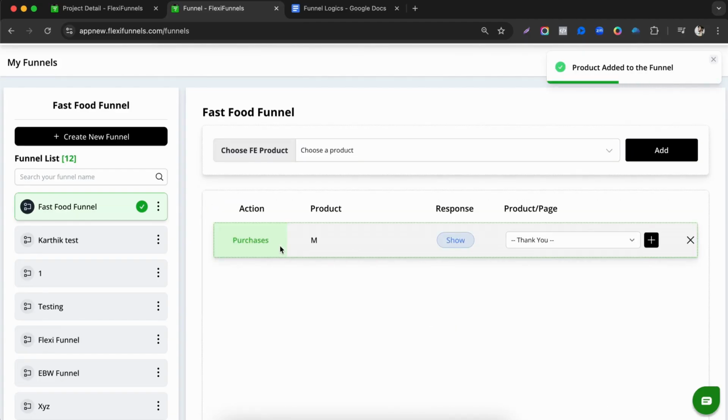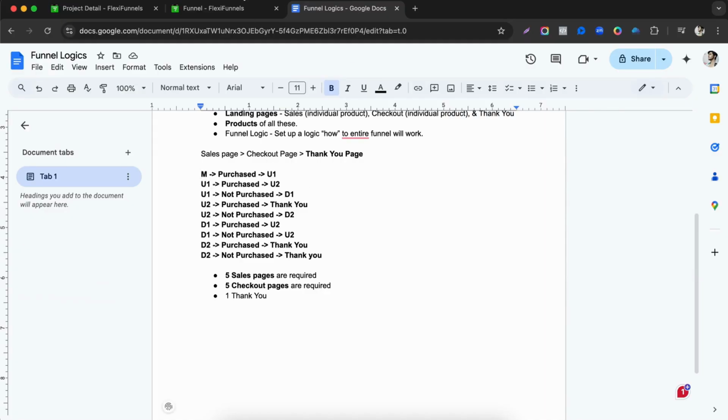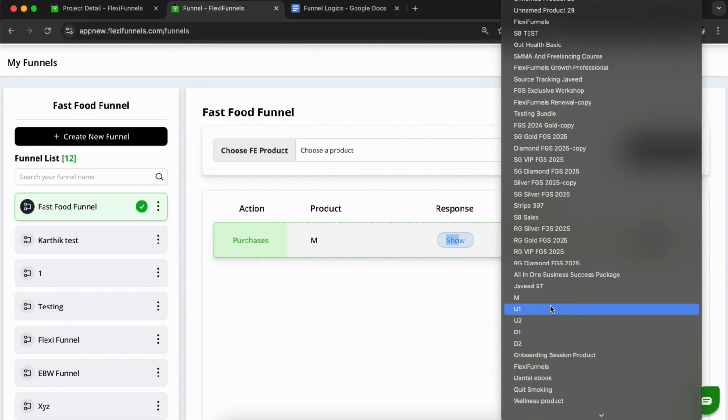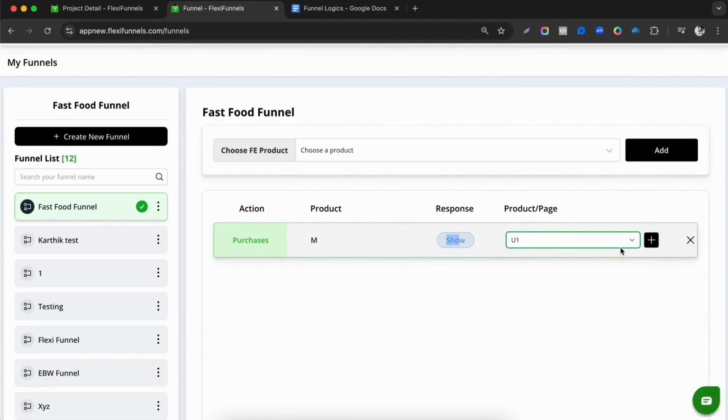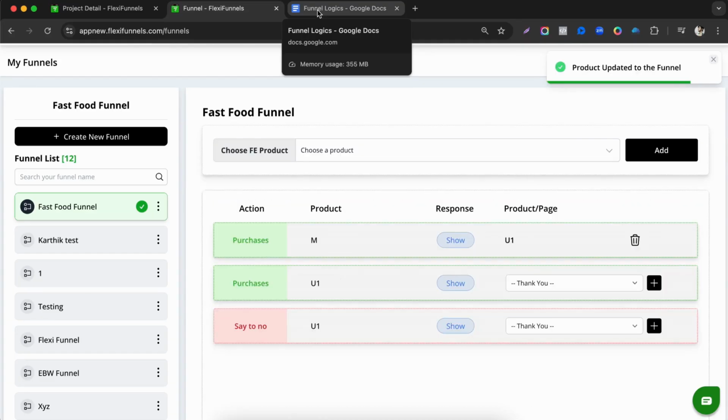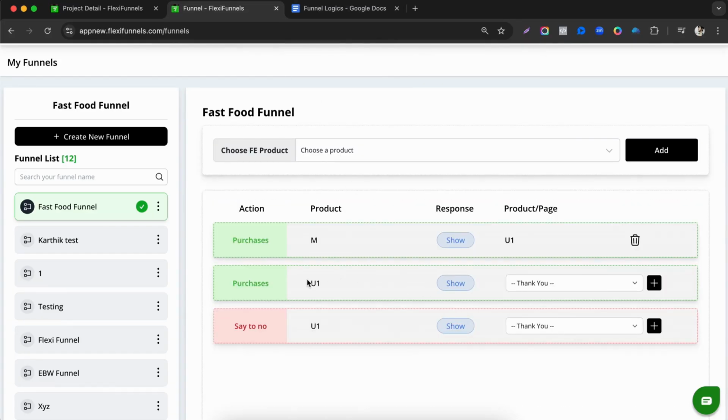Once you click on the add button, you will see the purchases option. Okay. See the purchases option over here? Click on the thank you, and there we have to redirect to that product, which is U. Now over here, we have to select the U1. Once you select the U1, click on the add. Because it's a very first step and they have to go through this.